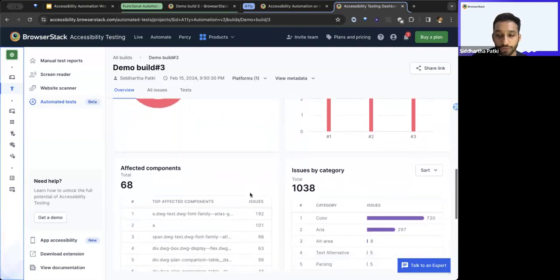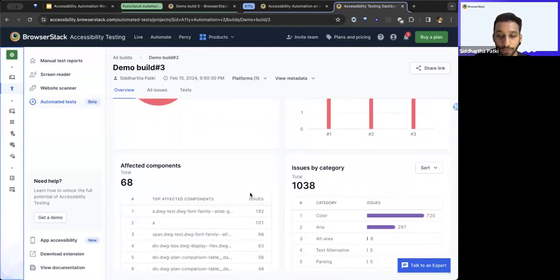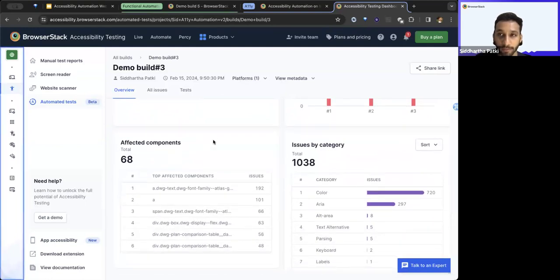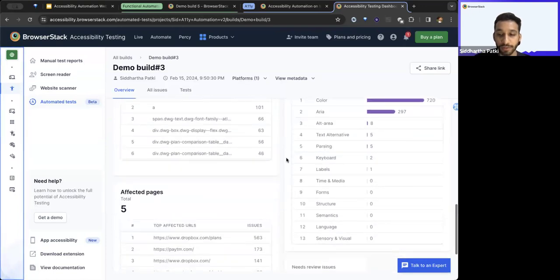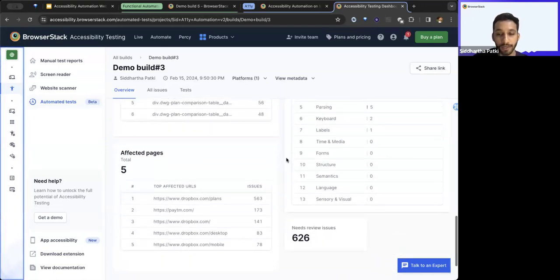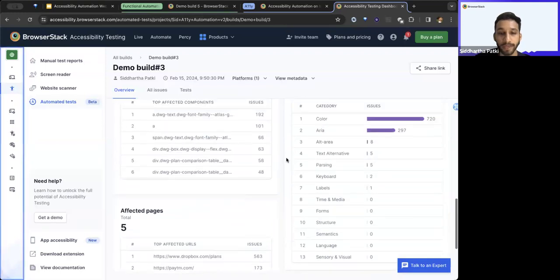We also have a lot of views which are similar to what you may have seen in manual reports, if any of you have already tried out BrowserStack's accessibility manual testing product, wherein we break down the different issues in terms of affected components, categories, and the pages that have been affected. All these charts are again interactive, meaning that if you click on any one of them, it will take you to a filtered view of the issues that belong to that particular category.